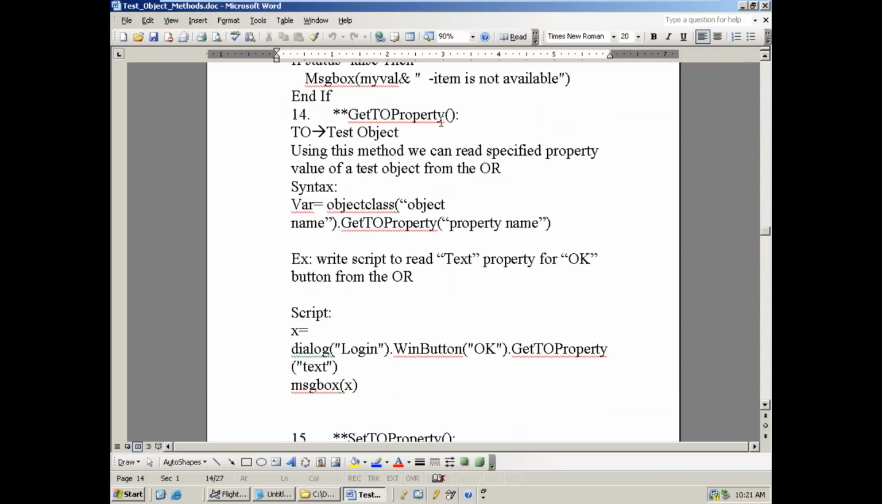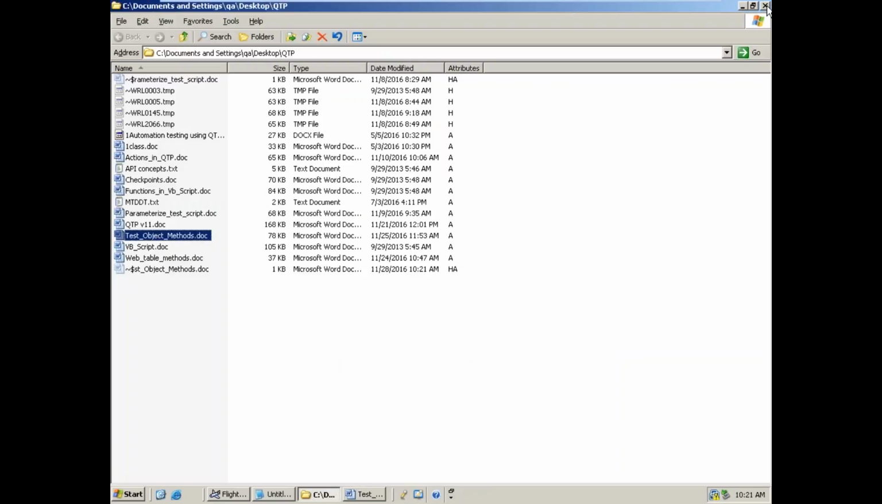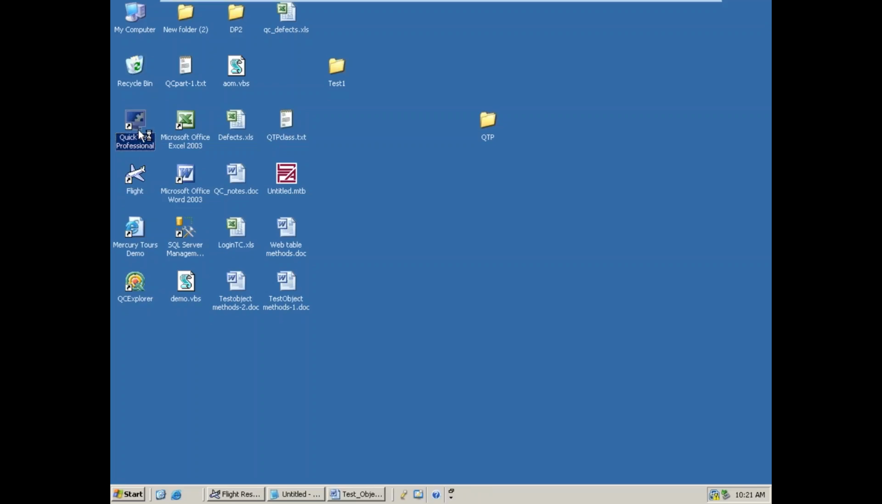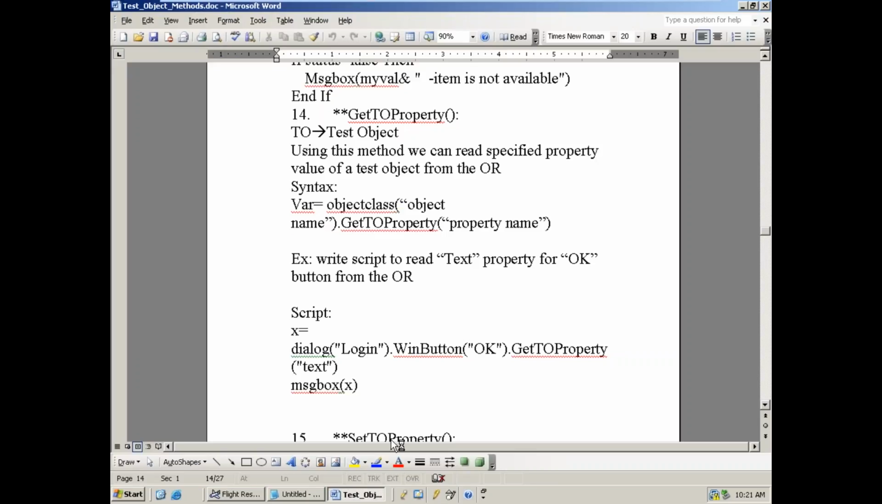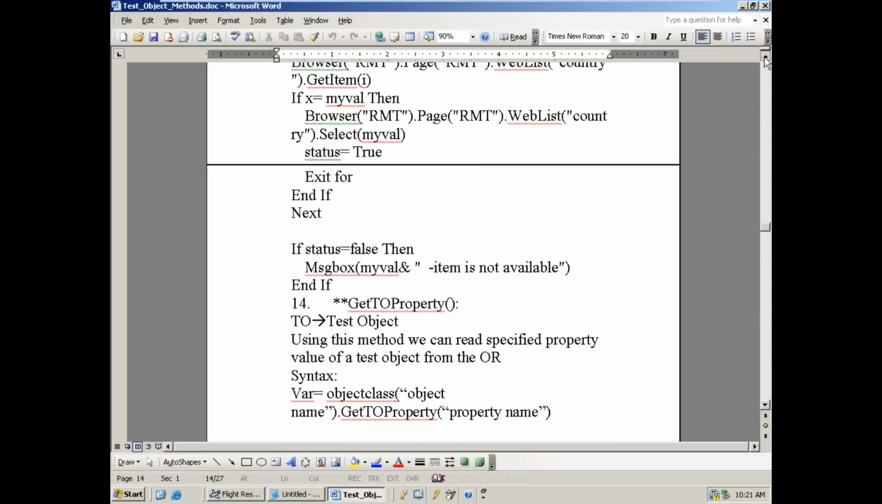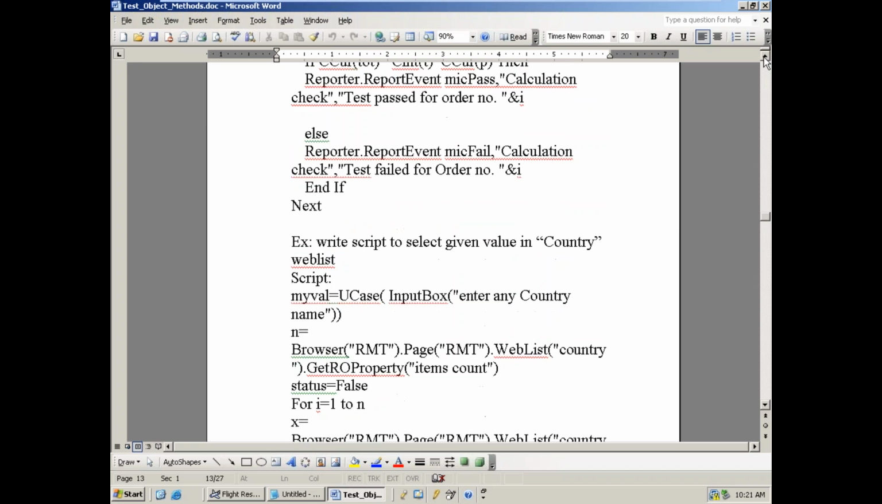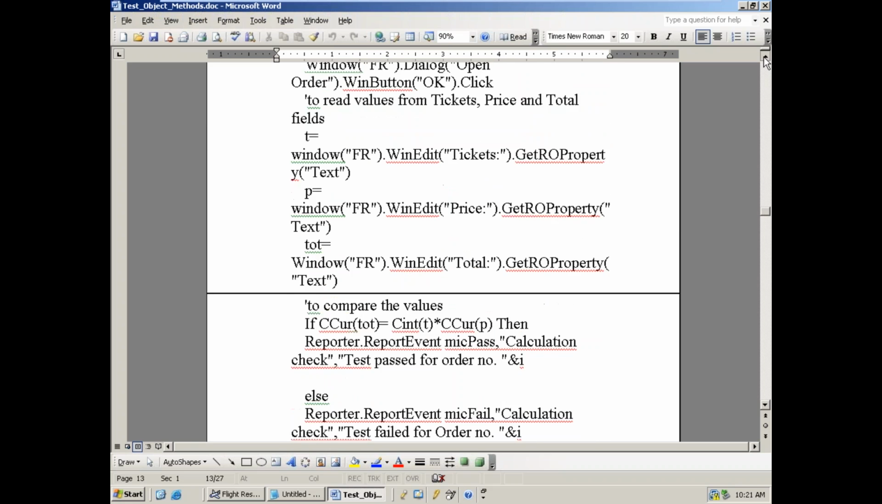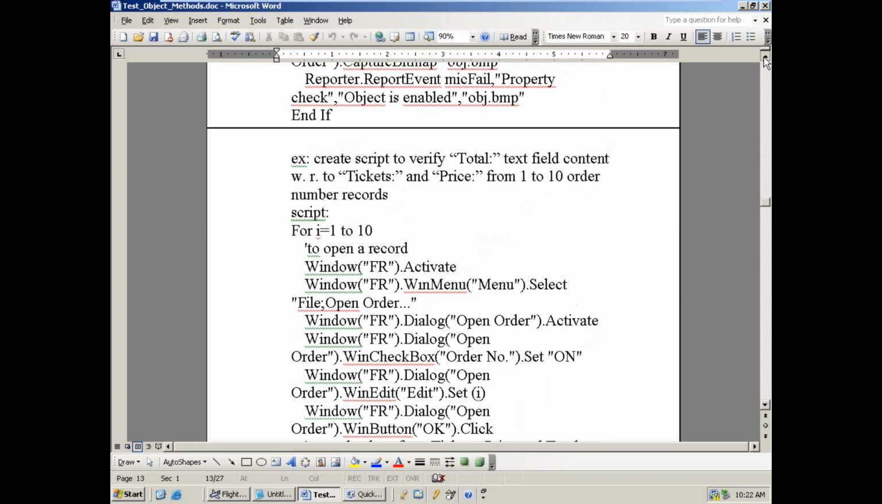Next one, GetTOProperty. What does TO stand for here? TO stands for test object. Using this method, we can read the specified property value of a test object from the object repository. The difference here is that get RO property means runtime object. RO stands for runtime object. If we want to read the specified property value of the runtime object, we can go for get RO property.